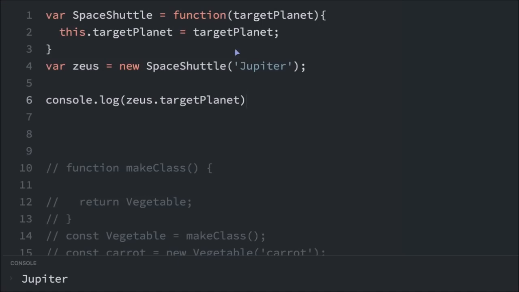ES6 provides a syntax to help create objects using the class keyword. So here's the older way to create an object. It's with the new keyword. We can instantiate an object using this new keyword, and we're instantiating the space shuttle object. We have to have this constructor function up here. So we use this to construct the object where we pass in the target planet, Jupiter, and we set the target planet to this dot target planet. Once we create the new object like this, that allows us to do Zeus.targetPlanet, which we set to Jupiter. So in the console, you can see Jupiter.